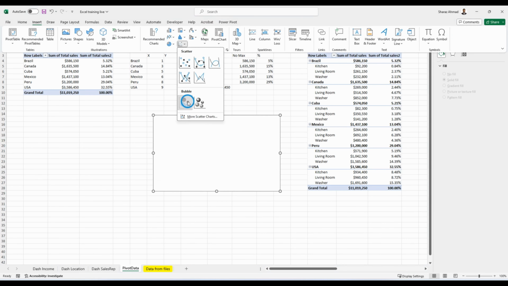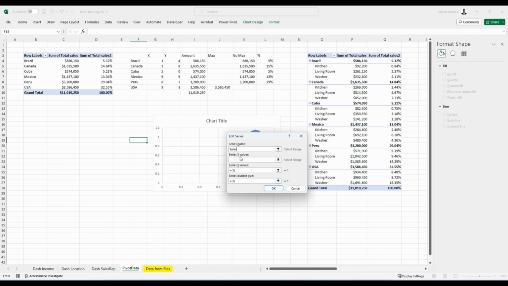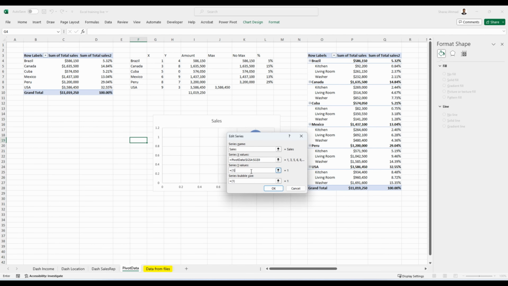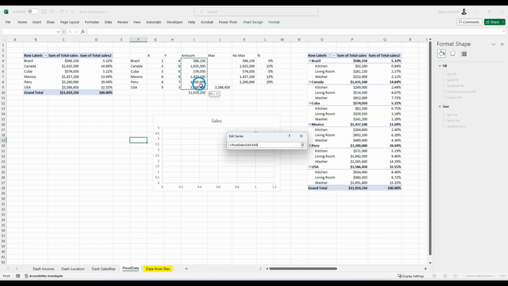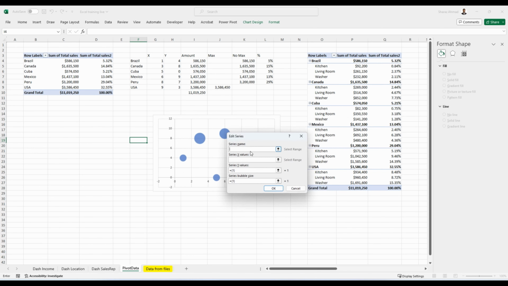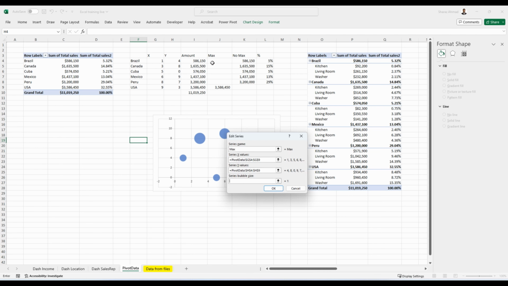Insert a scattered chart here. Go for select data. You can type anything in series name box. Select the X and Y axis and the amount as bubble size. Add another series. Series name is max. You can select X and Y axis and bubble size will be max column.